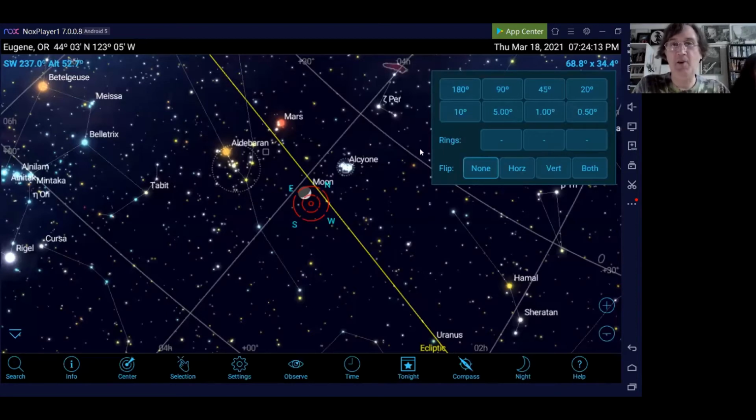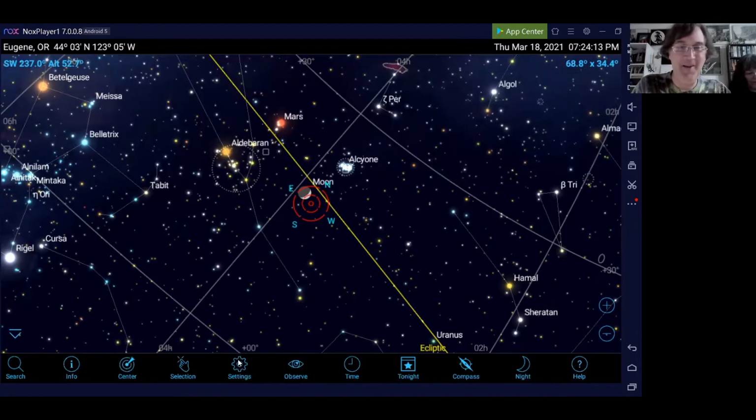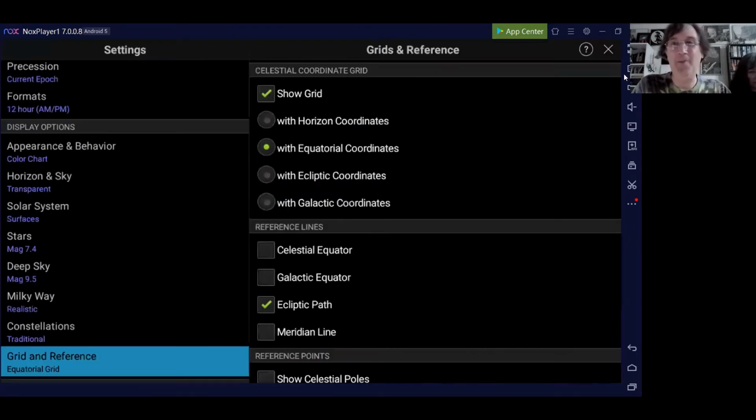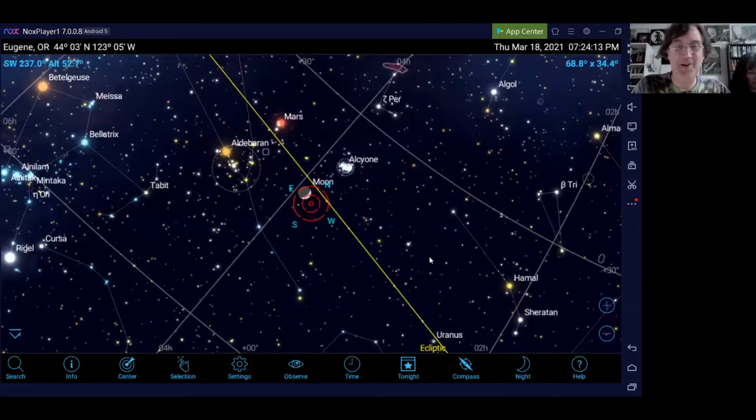So let's say your finder scope gives you 7 degrees instead. Why is that not going away? Did the program lock up on me? No, sometimes it just takes a minute to think its way through. Oh, wait, wrong settings. We're now in the observe menu, and we're going to scope display.